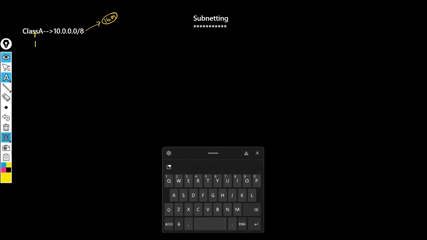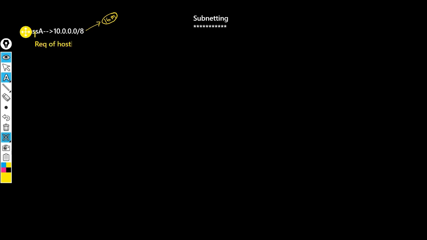Just for example, the requirement of hosts is 200, and that is what I'm looking to calculate here. So let's go ahead and do the calculation. As we discussed, you will simply use a formula: 2 power h minus 2 greater than or equal to the requirement. This is the formula you will have to follow.